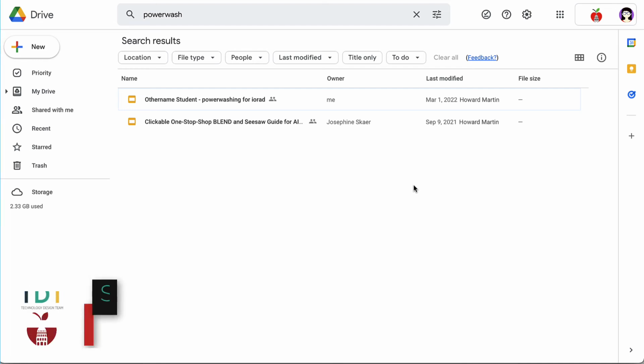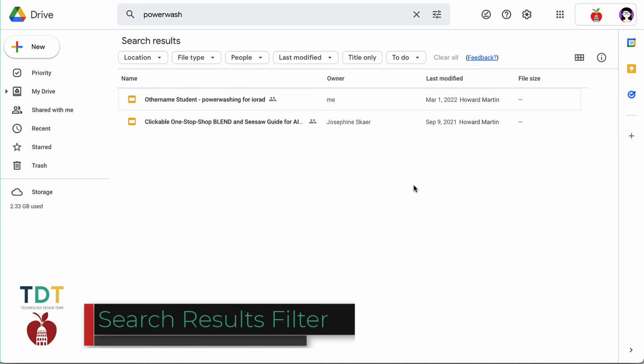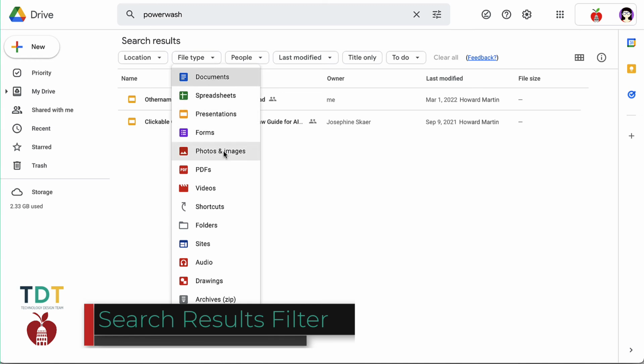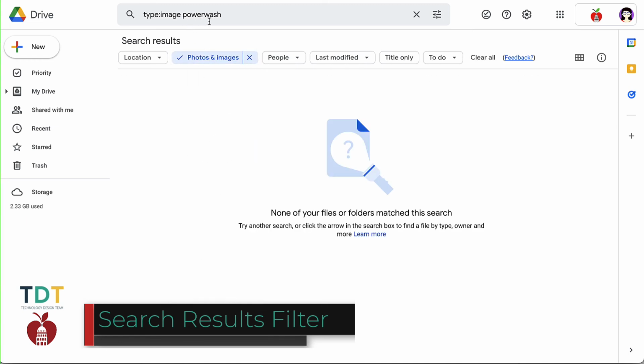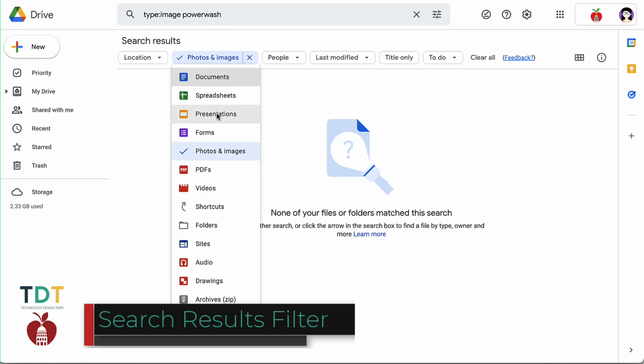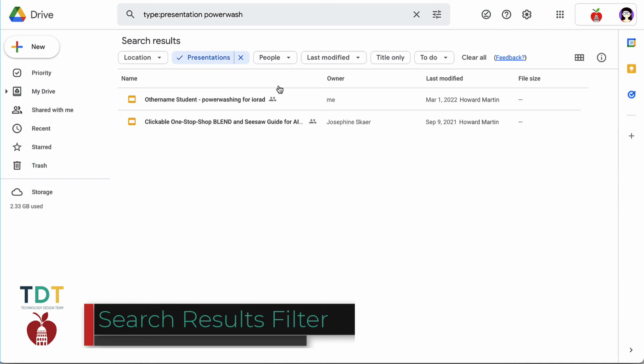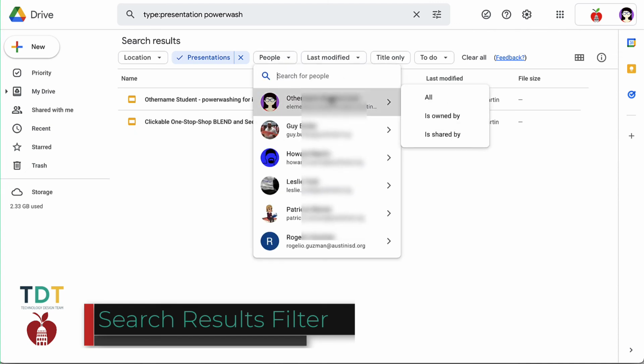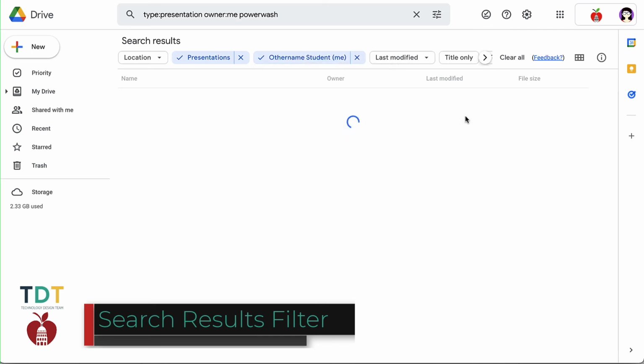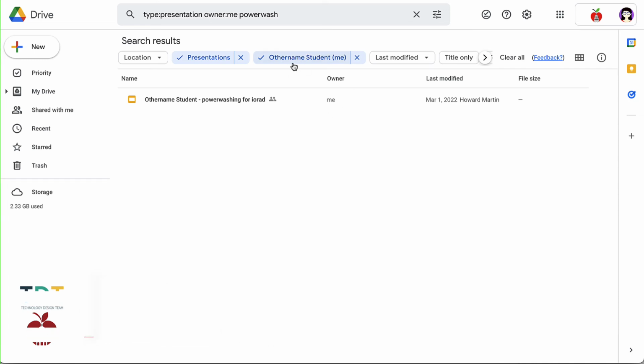One of the newer features added to Google Drive is the search results filter. After you have searched a term, these options let you refine the search by what type of file it is, just like photos. There are no photos using the word power wash, but there are 2 presentations that I have access to. Selecting my account as the owner can further refine that search to just show the file that I own. Now, I can see that the things that have the word power wash, this is the one presentation, and it is owned by this user.